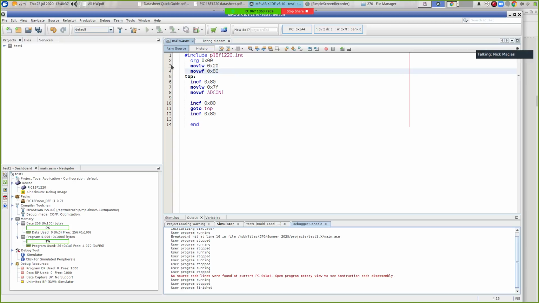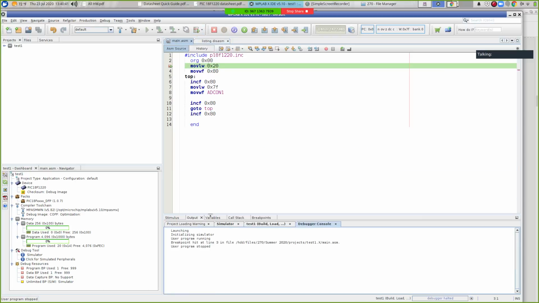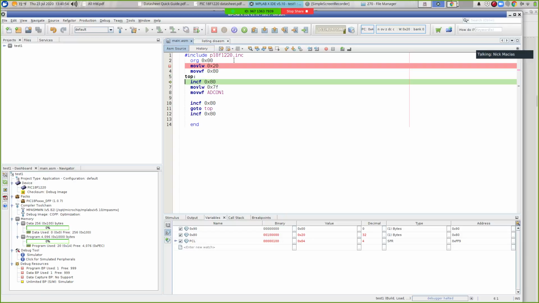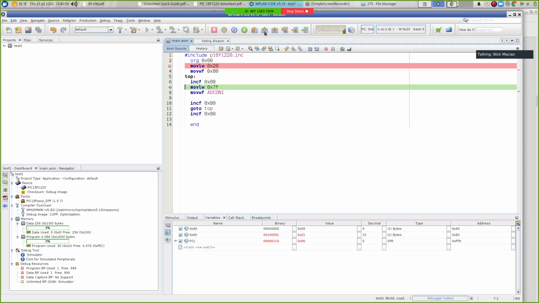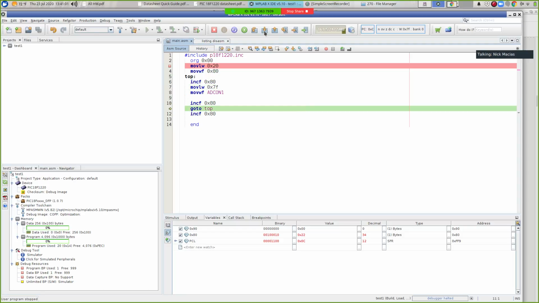Alright, so let's run this. We're going to put a 20 into W. We're going to move W into file register 80. So there's our hex 20 down there. Our program counter is 4. That's the increment instruction. We're going to execute that. We're going to put 7F into ADCON1. We're going to increment location 80. Our program counter is now 12.